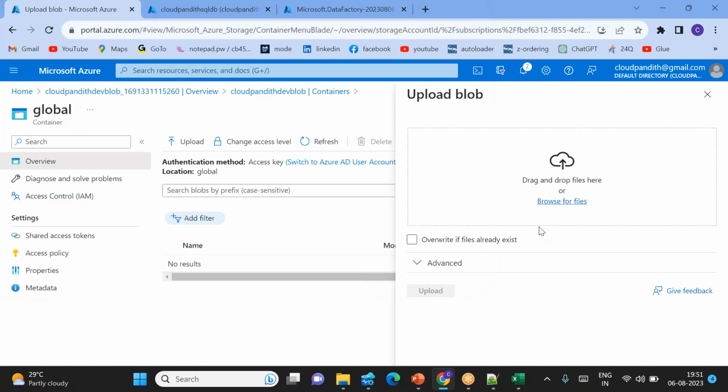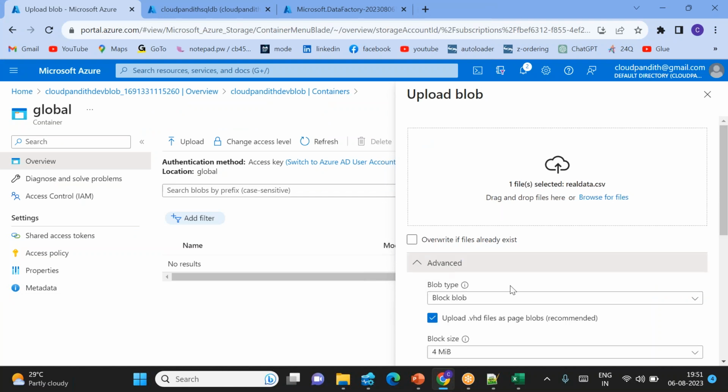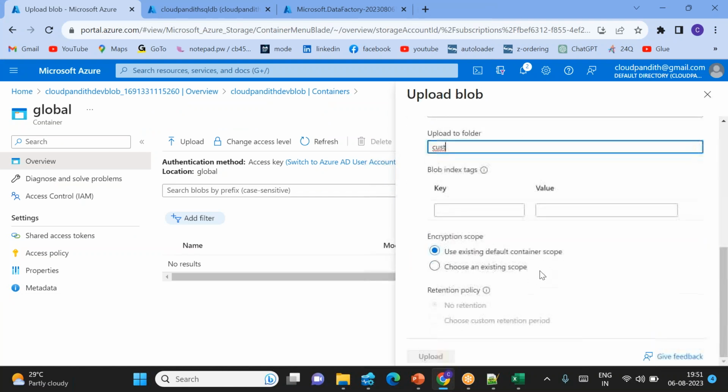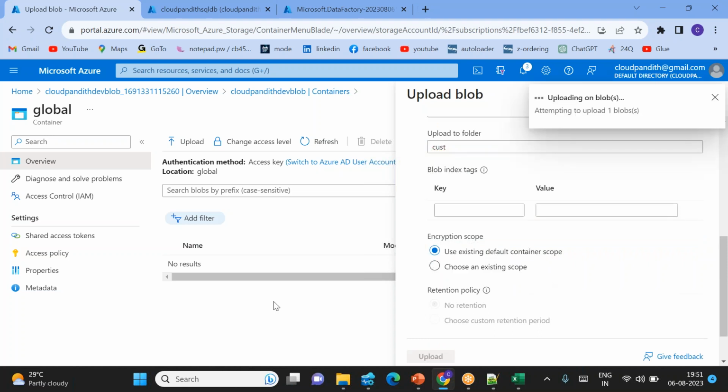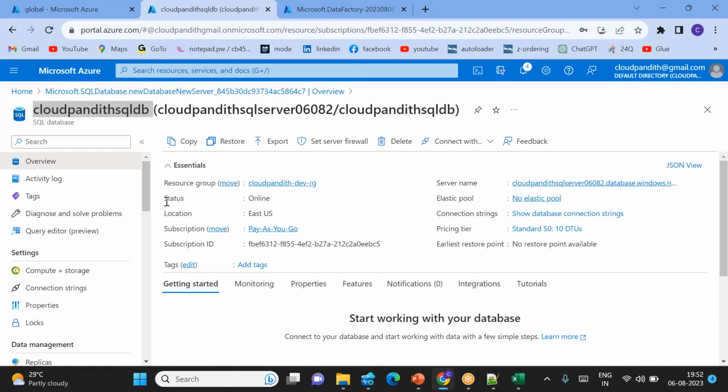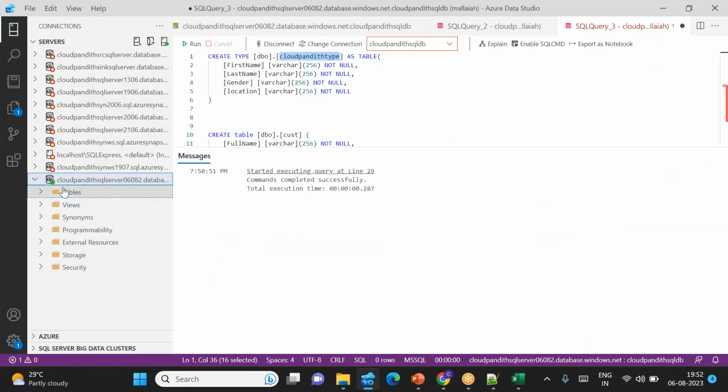This real data.csv, instead of loading directly under global container, I want to create a logical folder. This you can say cust folder. This is the input side. Under global, under cust folder, I uploaded the real data.csv. This is source. So target side also we have required tables and all those things.